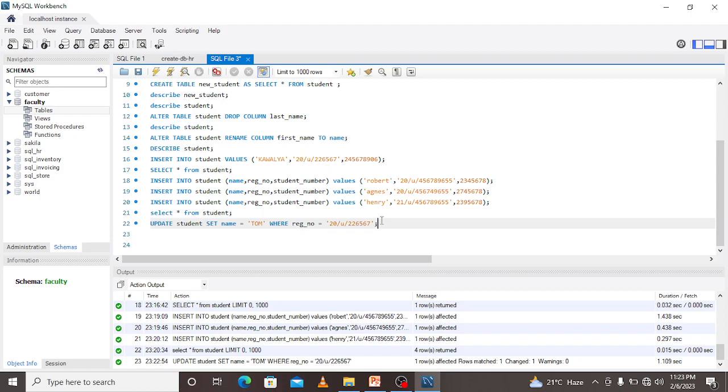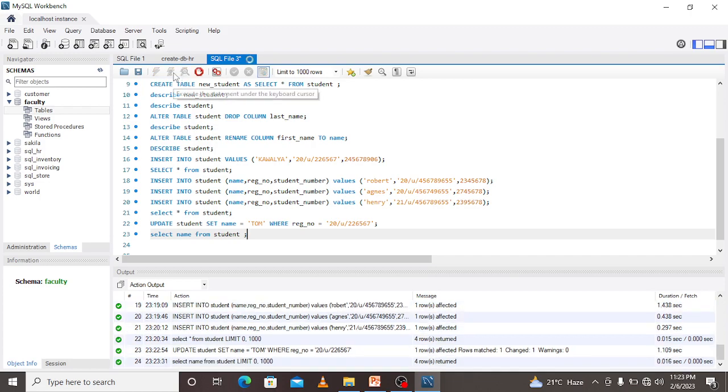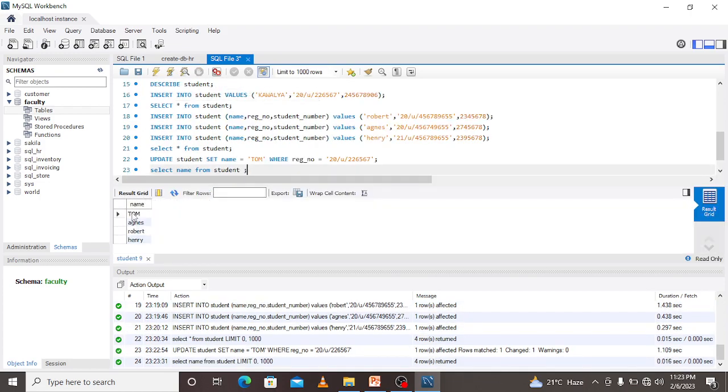So let's wait. If you want to see the changes that you have made, you can say select name from student. Then I execute. So the name has changed from Kawalia to Tom.